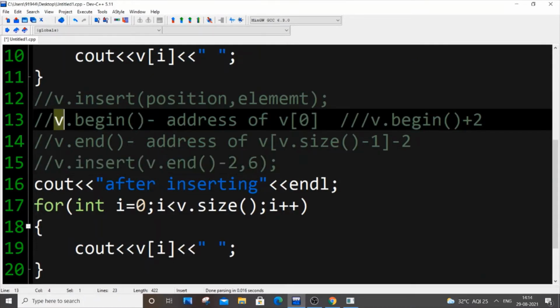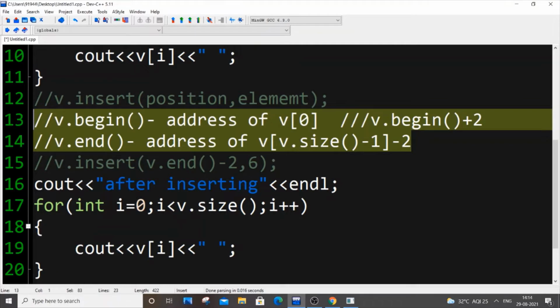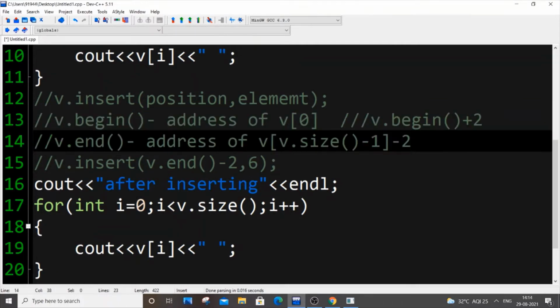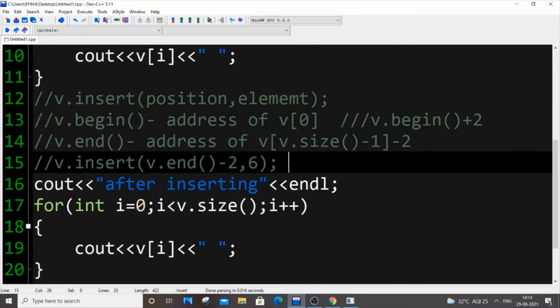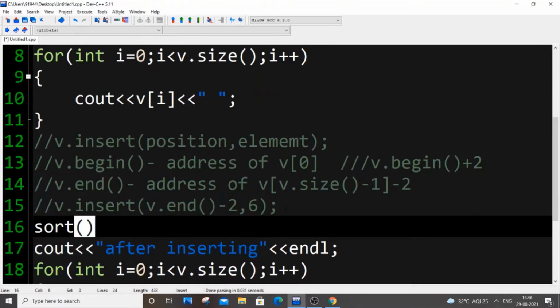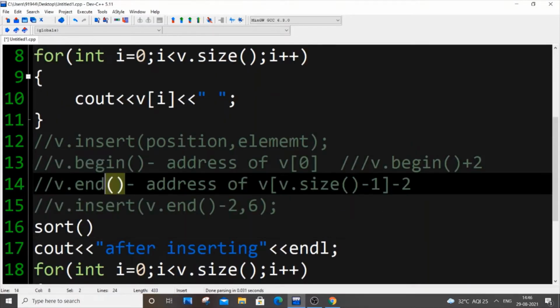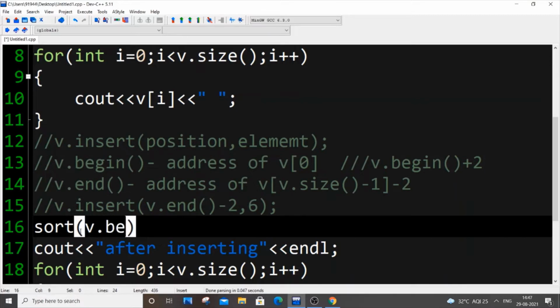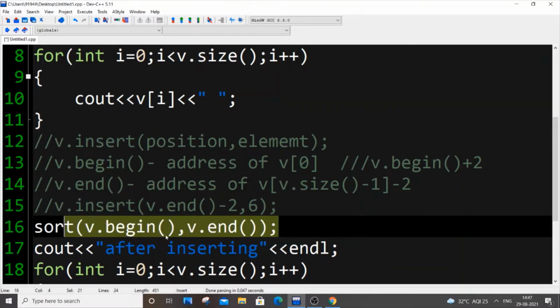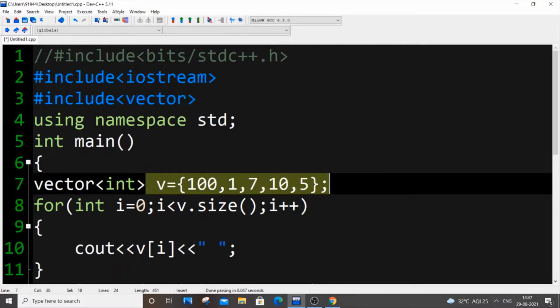This one will be used in most places, even for sorting our vector. I forgot to tell you about sorting as well. Sort, same thing, we will be using v.begin and v.end here also. It's going to be v.begin, that is the starting position, comma, the ending position, v.end. Just put it, this will work in ascending order. I changed the vector to some random values because it was already sorted. So now if we run it, it will get sorted in ascending order.